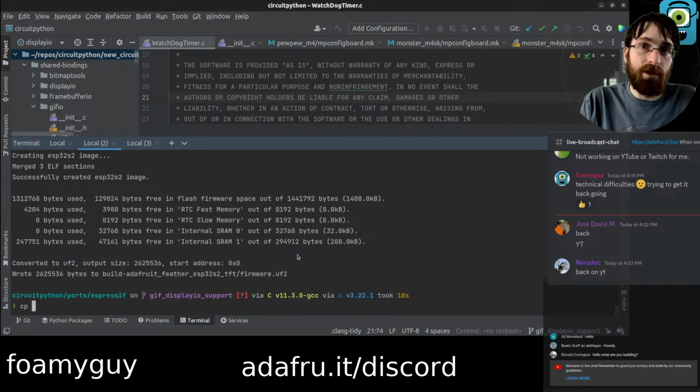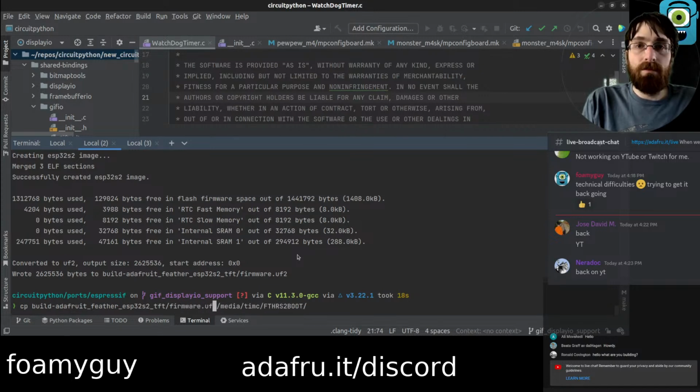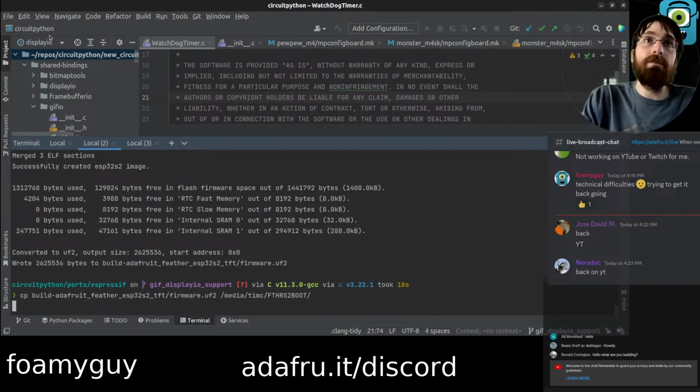Let's go copy that one, which is going to be, what, media? Is that media, this feather? But we need the file first, obviously. Build. That over.